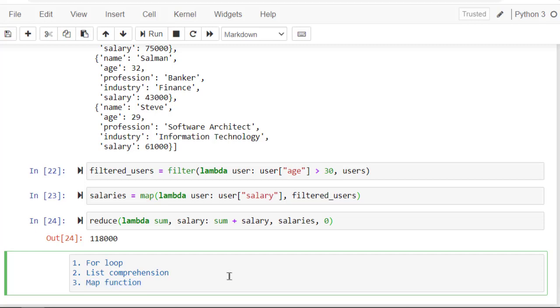So in this video, we covered functional programming in Python. We looked at what are lambda functions, and we also saw a few higher order functions like map, filter, and reduce. In the next video, we are going to talk about file handling in Python.